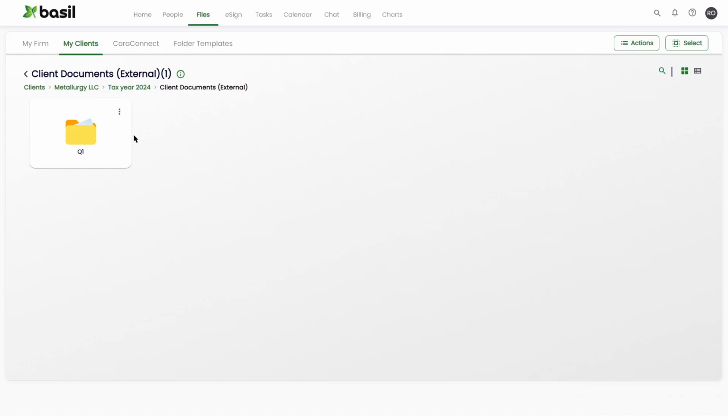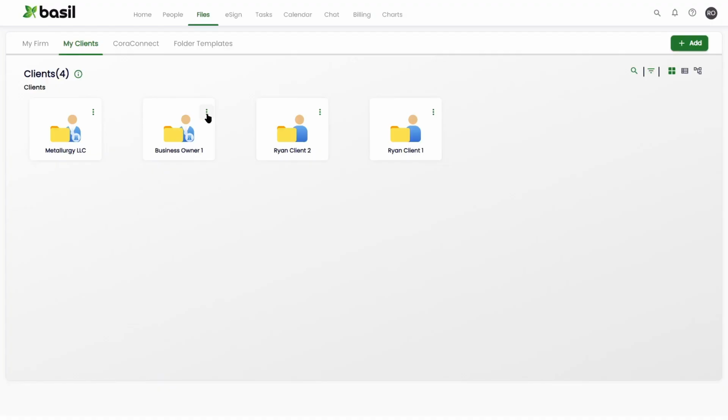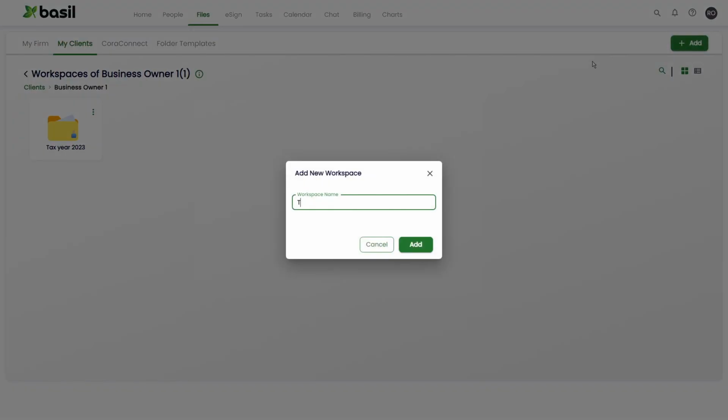To add more workspaces for a client, first go to the Files tab and locate the client. If the client has only one existing workspace, click on the 3-dot menu for the client and select Show Workspace. Click the client name. Click the Add button to create a new workspace.